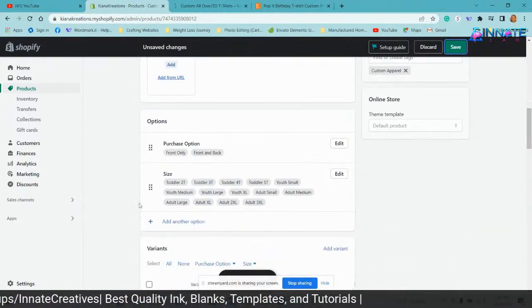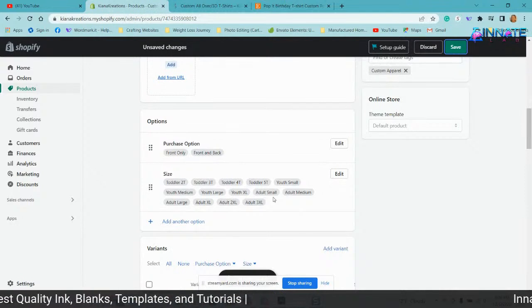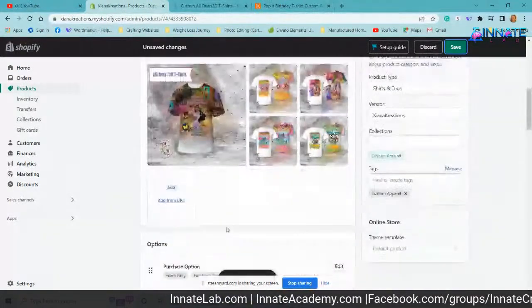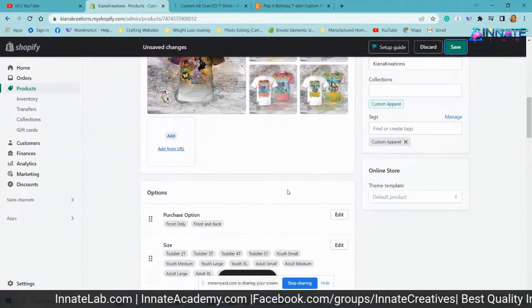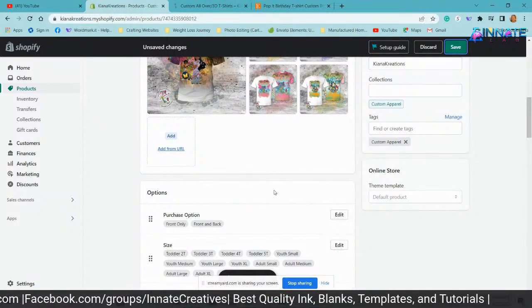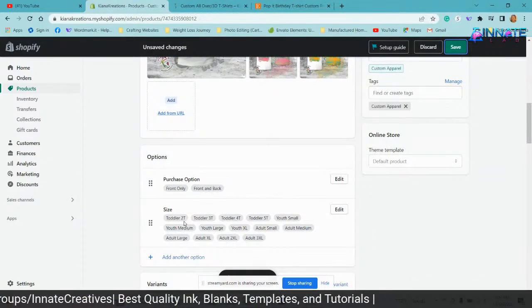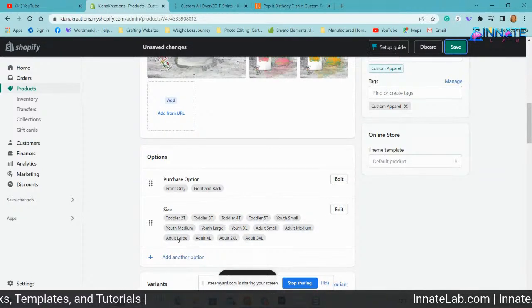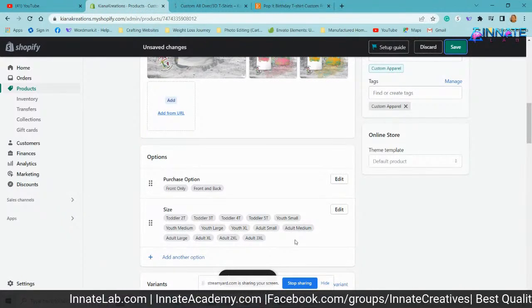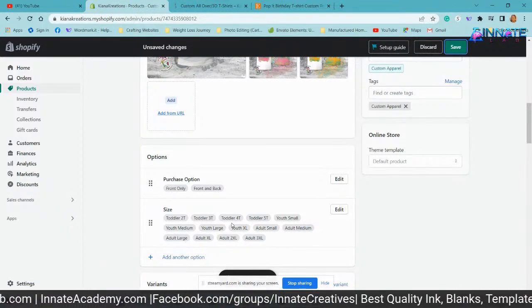Right now there's one, two, three, four, five. So if you went over the variants, let's just say it went over the 100 variants, there's a pop-up message that's gonna come up right around here. That's gonna tell you basic Shopify store, you can't do over 100 variants. And this one isn't gonna have that because you have 1, 2, 3, 4, 5, 6, 7, 8, 9, 10, 11, 12, 13, 14. You have 14 different sizes. You have two purchase options, so there's 28 variants. So this only has 28 variants.